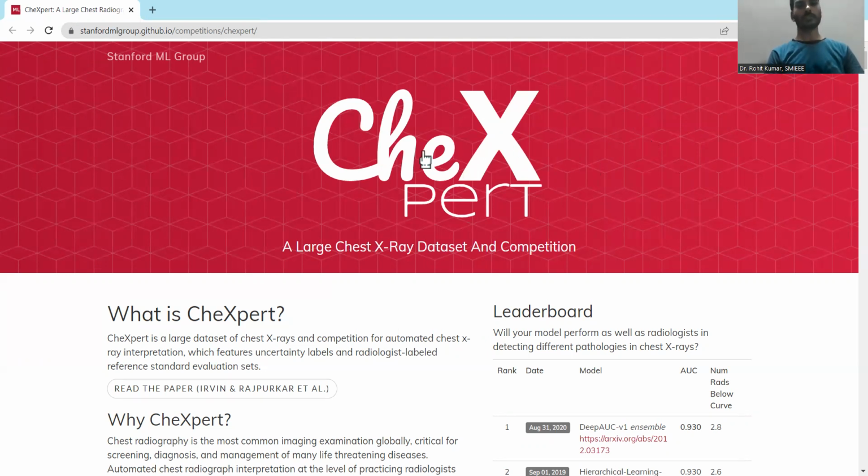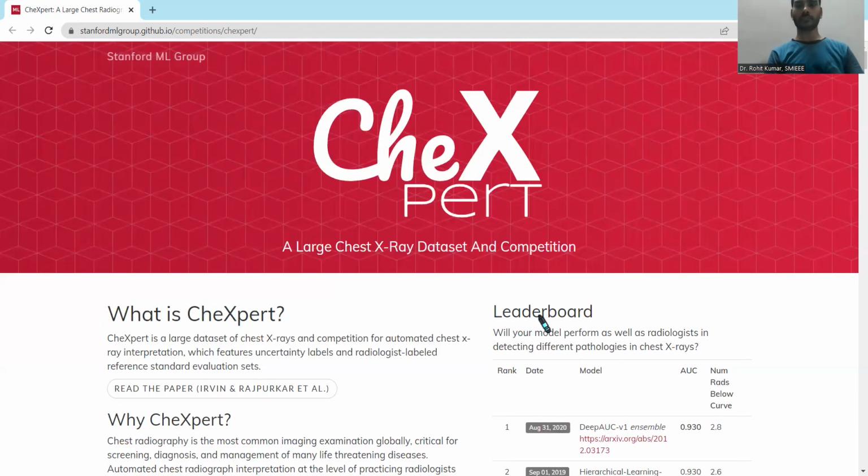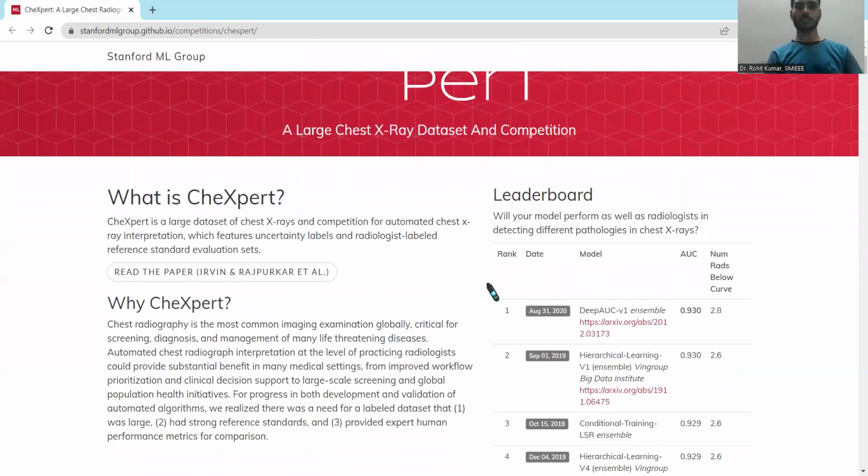This particular dataset comes from the Stanford ML group, and the name is CheXpert. It is a large chest X-ray dataset, and different sorts of papers and workshops have discussed this particular dataset. It is considered one of the most popular datasets. Now the point is that this dataset is there, but what's the use?